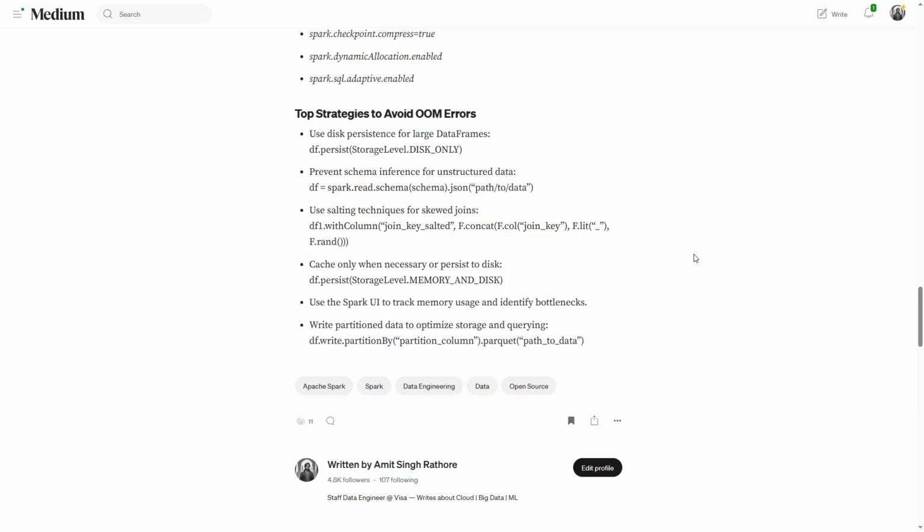And the top strategies to avoid OOM errors are to use disk persistence, prevent schema inference, and use salting techniques like adding random keys so that the distribution gets randomized and keys land in different partitions rather than the same partition. Also, once we have used the cache data and it is no longer needed, we need to clean it up so that the memory is freed for other objects. We can look at the Spark UI to find out what is causing memory issues and then take action accordingly.